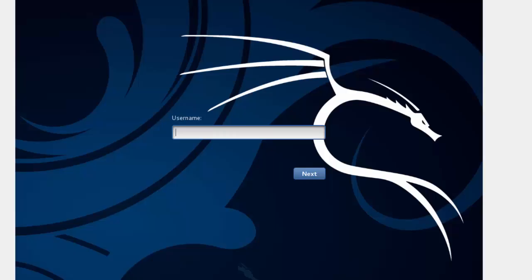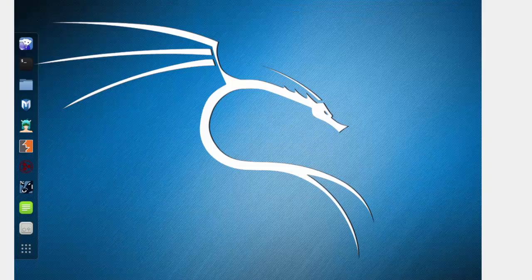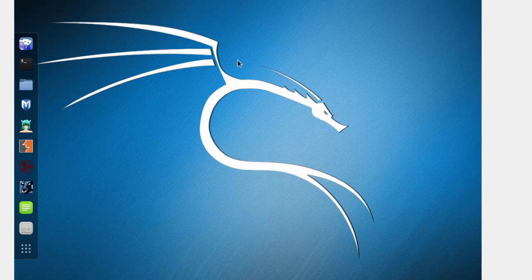Okay, it's going to ask for username. It's going to be root. Enter the password you created. Sign in. Okay, and it looks like it's booted up just fine. Congratulations on installing Kali. That's basically it.